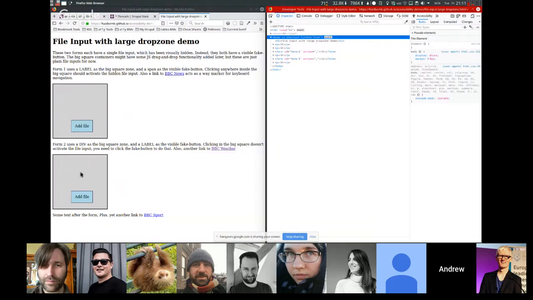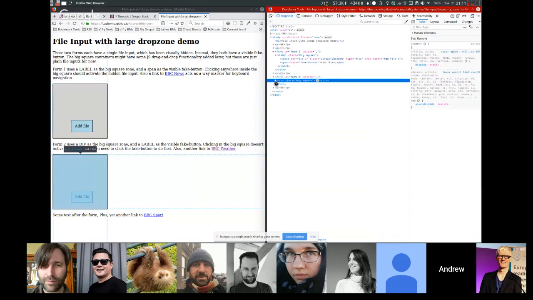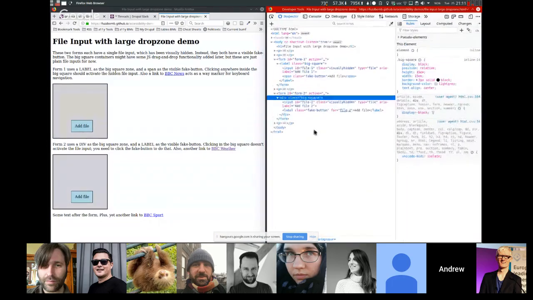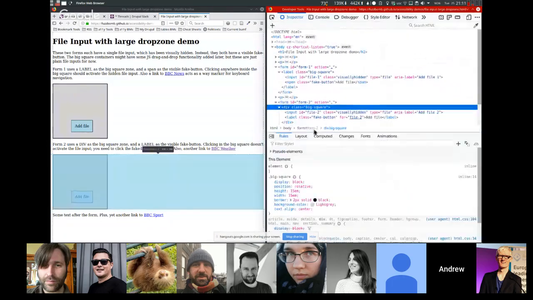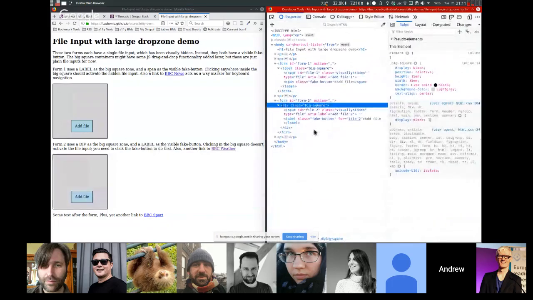These two look the same. They won't win any design awards, but the markup is slightly different in each case. We've got form 1 and form 2. Is this text here big enough for you? I can read it. Yeah. A little bigger would be nice. Okay. Yeah, that will do.